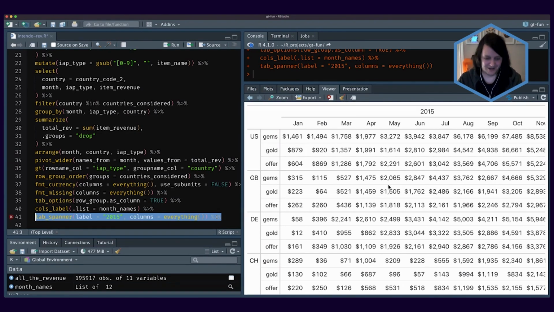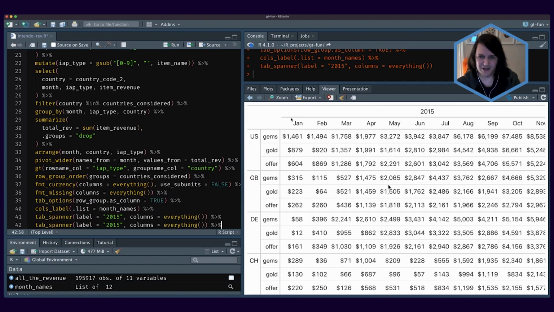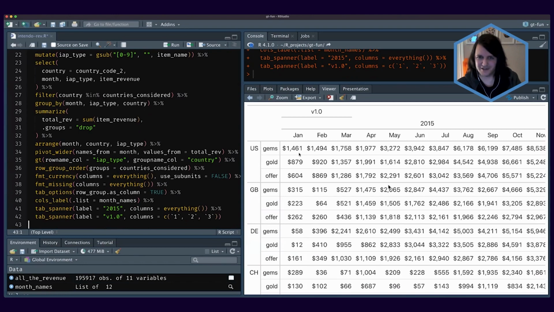We'll add some more spanners. We'll just say the first 3 months, there's a certain version of this game out, like version 1.0. So we'll call this label v 0.1. And the columns won't be everything. They will actually be c and backtick 1, 2, and 3. I'll show you 2 styles of doing this, but these are the actual names of the columns themselves in the original data. Okay, so I'll get rid of this. And we'll see that this now appears over those first 3 columns, which is great.